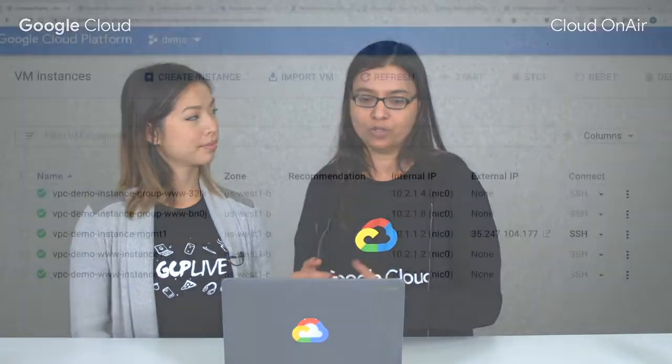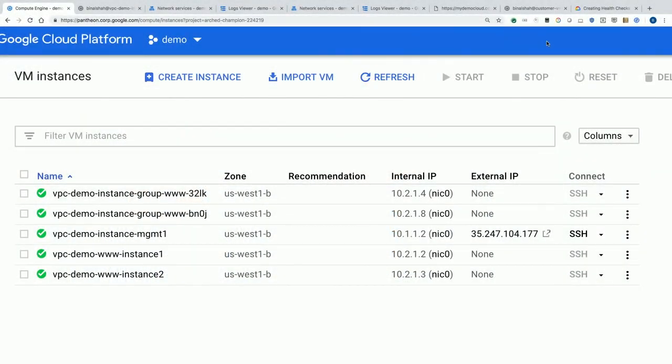So I think let's try to look at some of the configurations of what we talked about, right? We talked about a lot of things. How does it look in Google Cloud Console now? So I have some instances created here. I have a management instance, and I have assigned an external IP to it. Now, if you look at the other instances, they do not have an external IP.